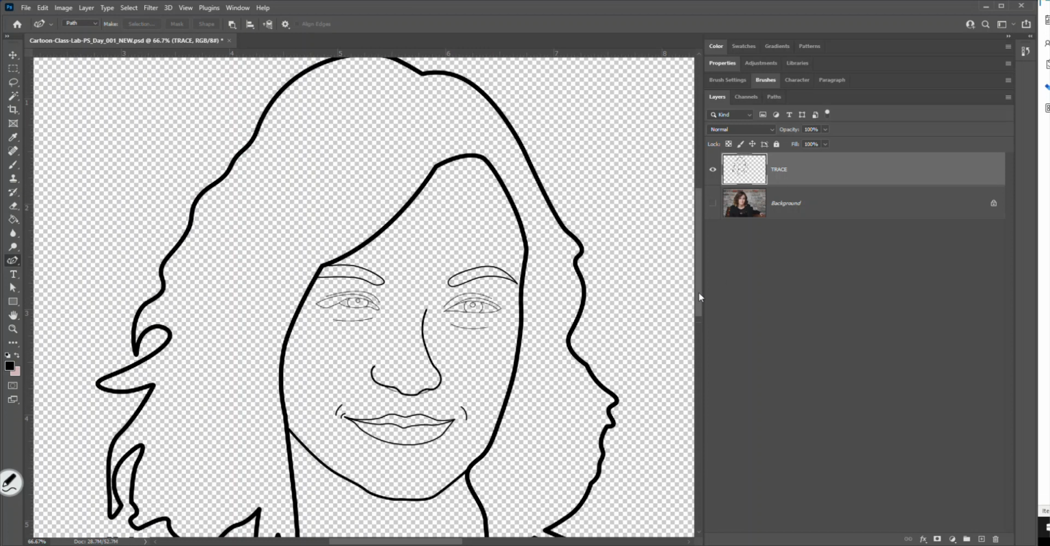So we completed the big part of this process, which is creating the outline of our subject matter. In this case, it's the young lady here in the picture. The next step is to paint. So very much like a painting or comic or coloring book, we have the outline, now we fill in the spaces with color. We're going to do the same thing here in Photoshop.